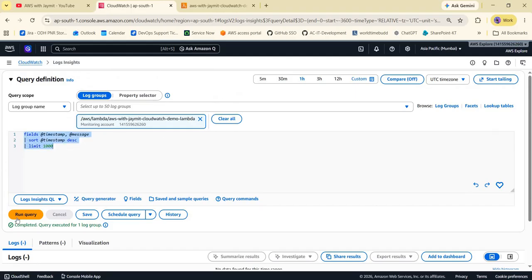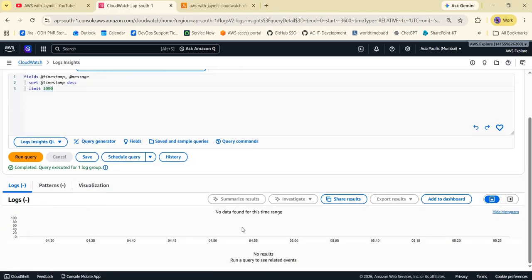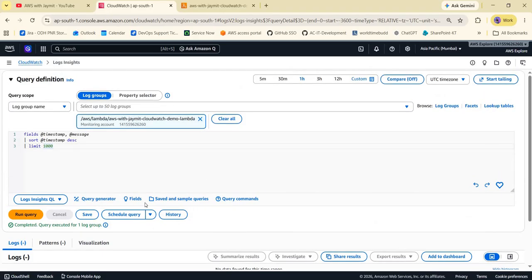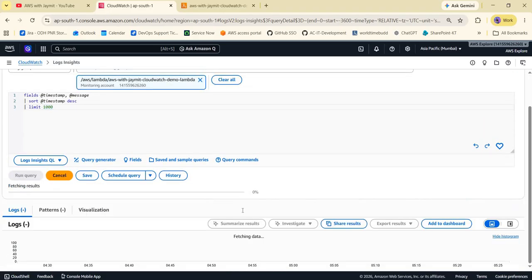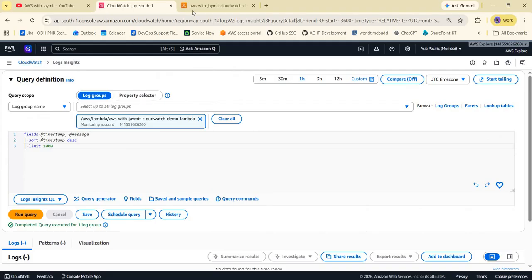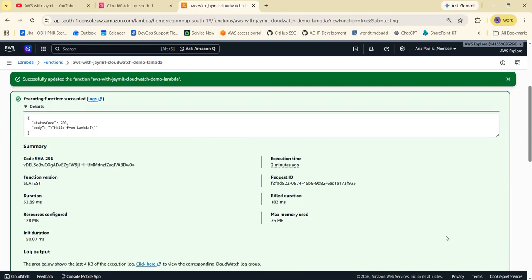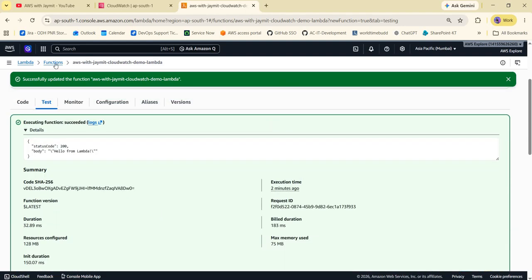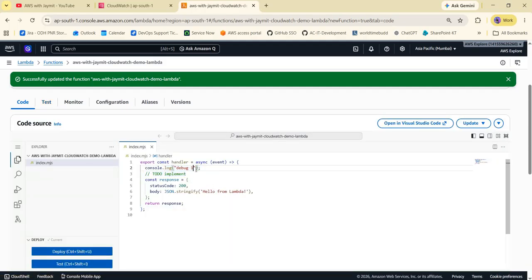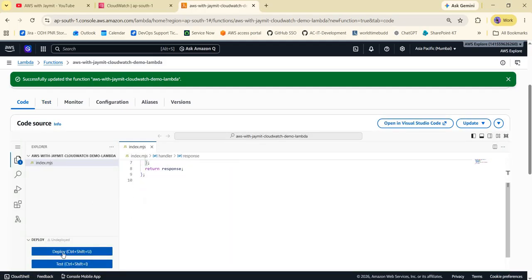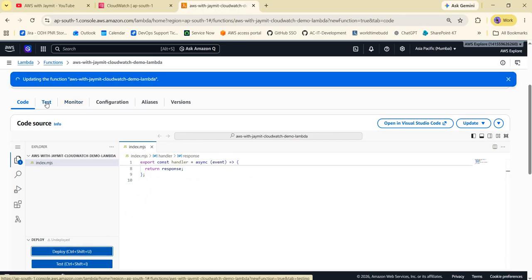We are running the query, so we'll get a result. It will take some time for the data to be reflected here in Log Insights. Once logs are generated, after a few minutes, they will be reflected in Insights. We'll check that after some time as well. Let us run this Lambda one more time so we can see more logs. We can change the code to debug2, just to cross-check, adding a different message, and let us run this.